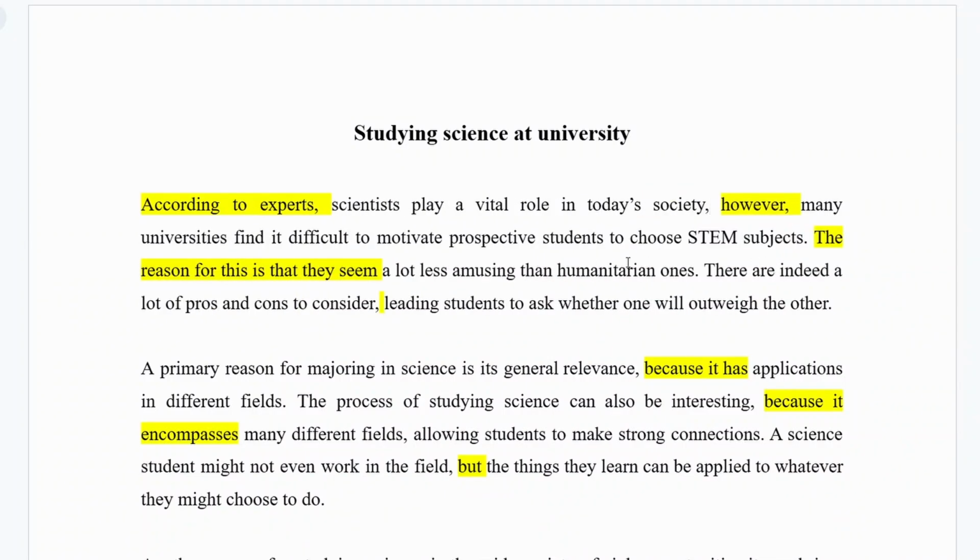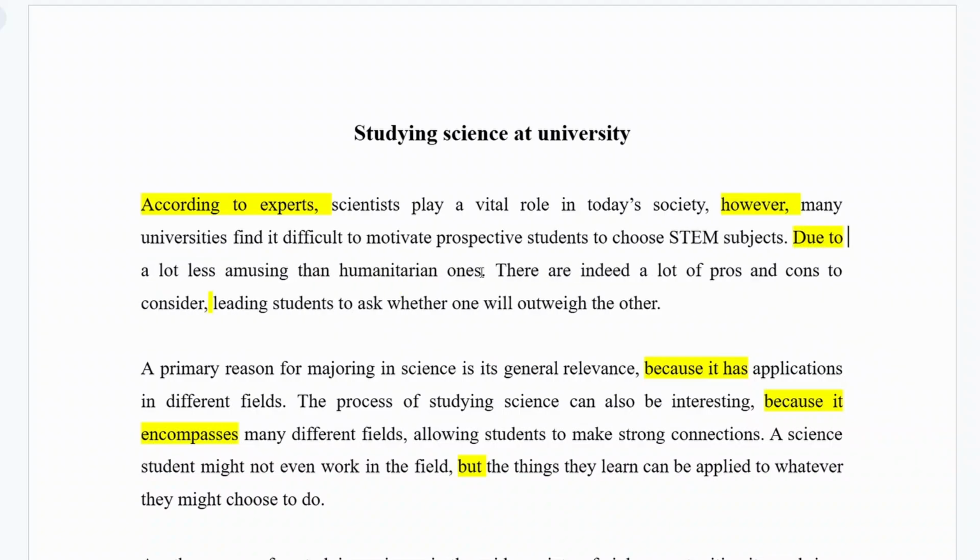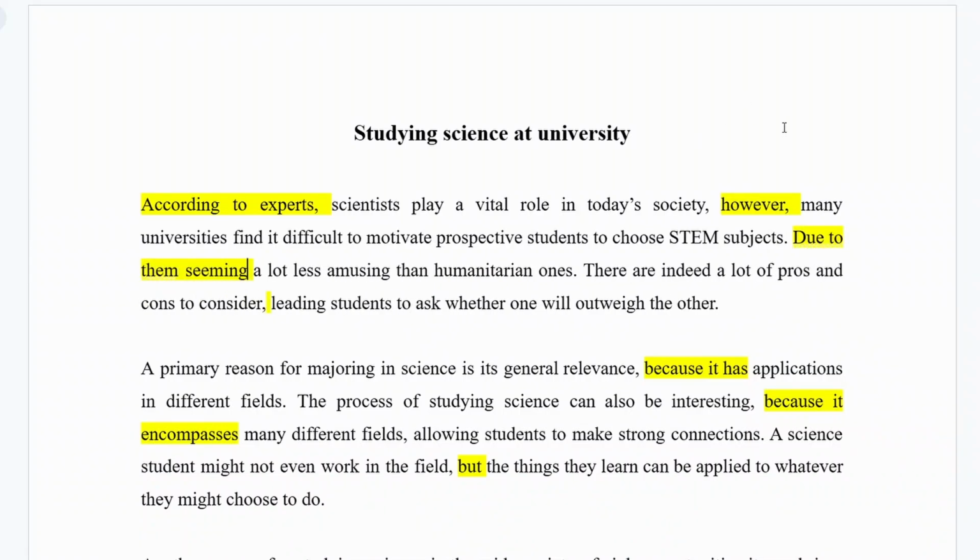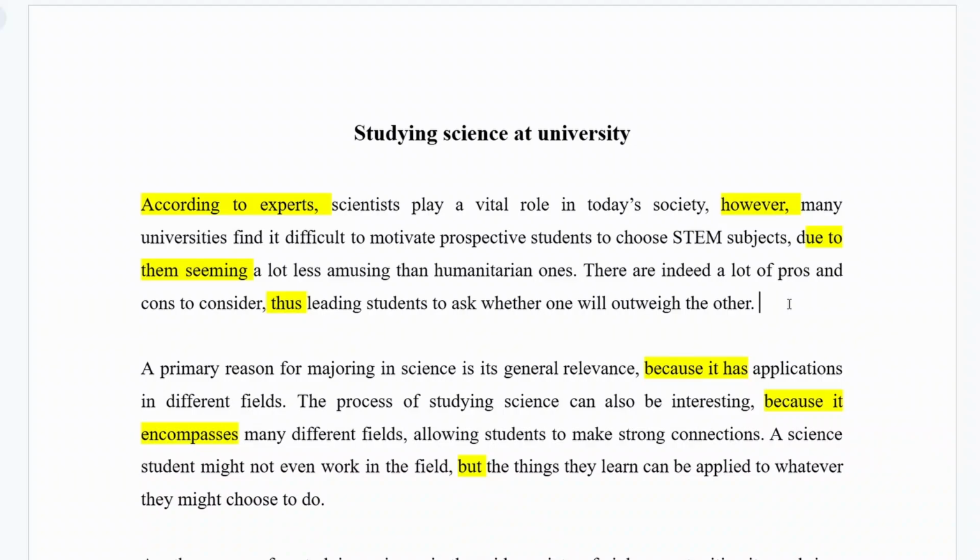A long phrase such as "the reason for this is that they seem" can simply be replaced with the short linking device "due to", to make it more concise and connected to the previous sentence. In the next sentence, after this comma, we could add "thus" to better convey the meaning.